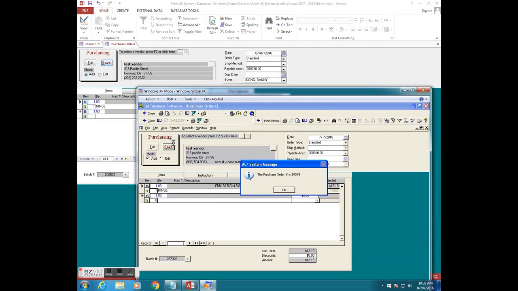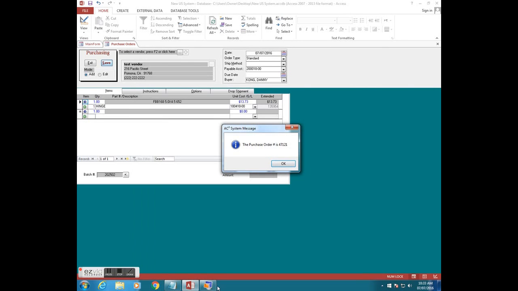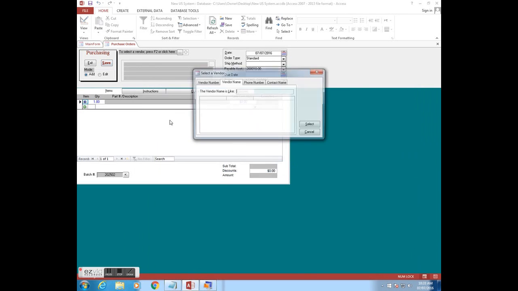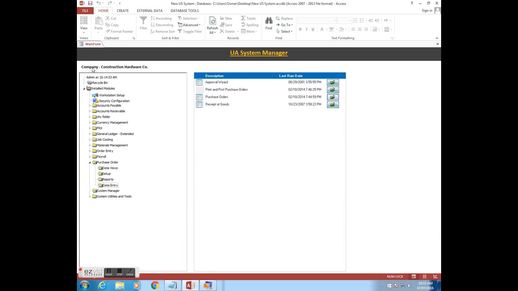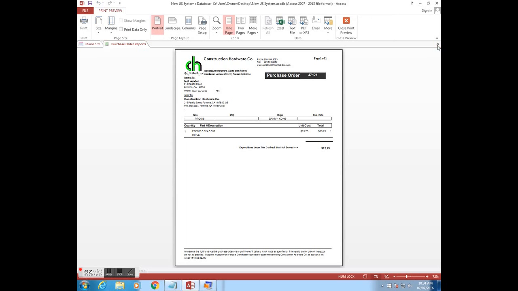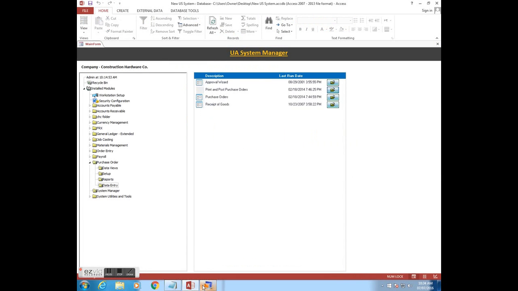So we're at the exact same spot in the program, exact same PO, completely duplicated. Okay, purchase order number. So I'm going to say okay, cancel, exit. Do the exact same thing. Okay, cancel, exit. Next step is I need to print and post the purchase order. I'm going to type in our PO number 47121, and I'm going to print. And I'm going to answer yes to the fact it printed properly.